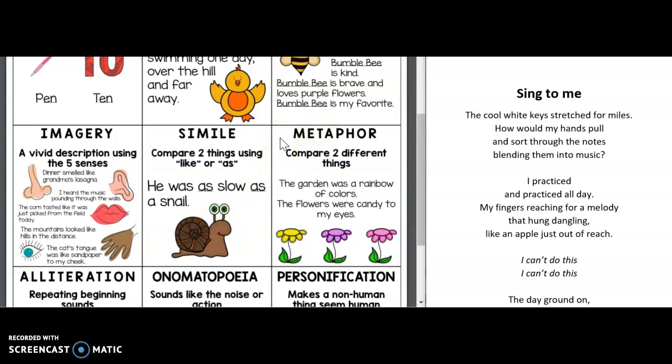The next one is a metaphor. This is also comparing two different things. However, you do not use the words like or as when you're describing a comparison using a metaphor. For example, you might read something like, the garden was a rainbow of colors. So it's comparing the garden to a rainbow, but it's just going to call it by something else. The garden was a rainbow of colors. The flowers were candy to my eyes.